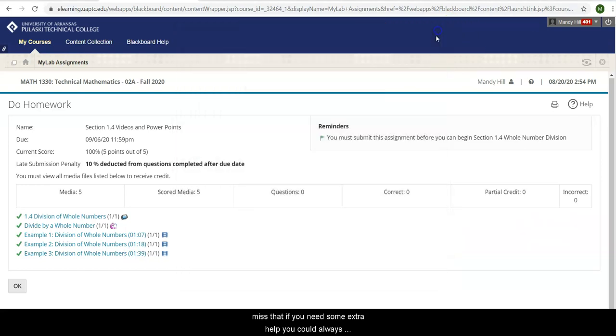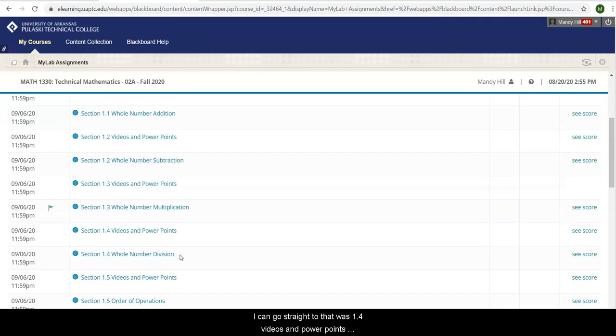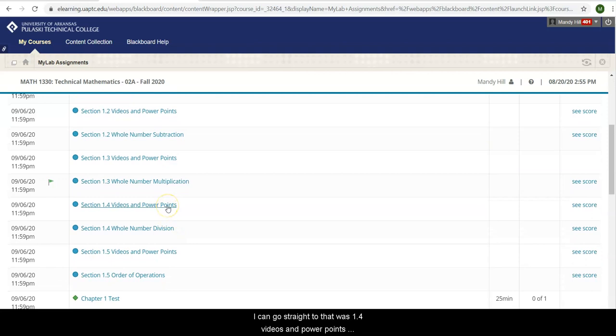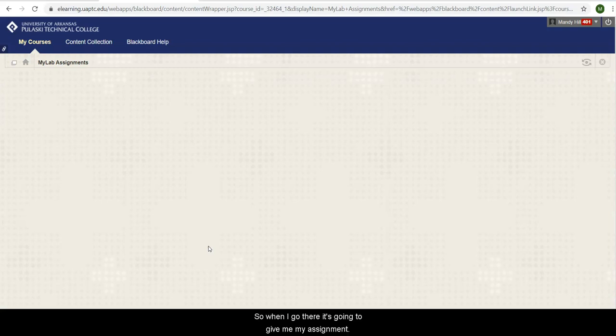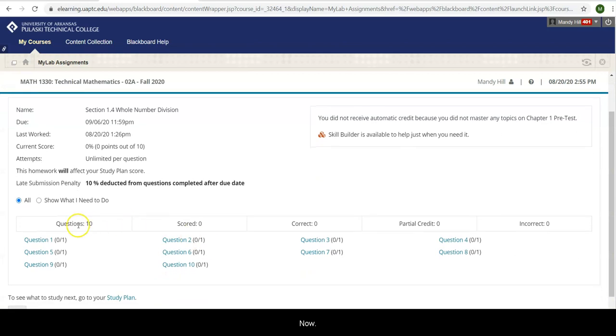You could always go back to it. So now that I've got all these checked off, I can go straight to section 1.4, that was the 1.4 videos and PowerPoints, and I can actually start that assignment. When I go there, it's going to give me my assignment. Every question is here for me to do. It tells me when it's due, all of that great stuff.